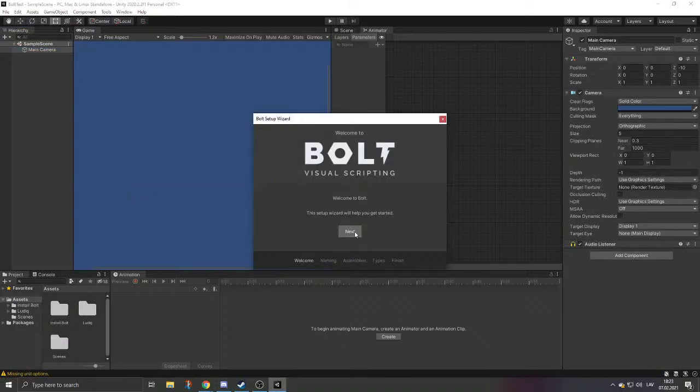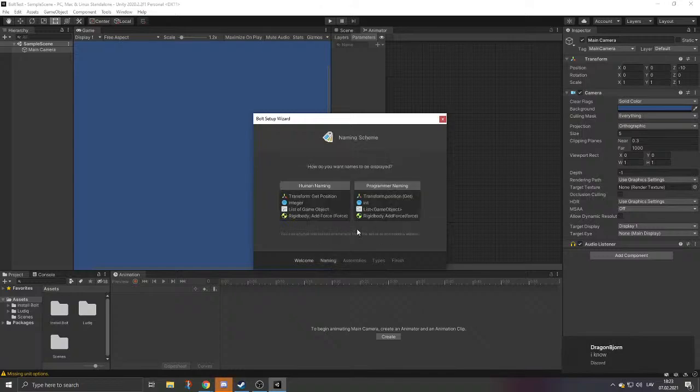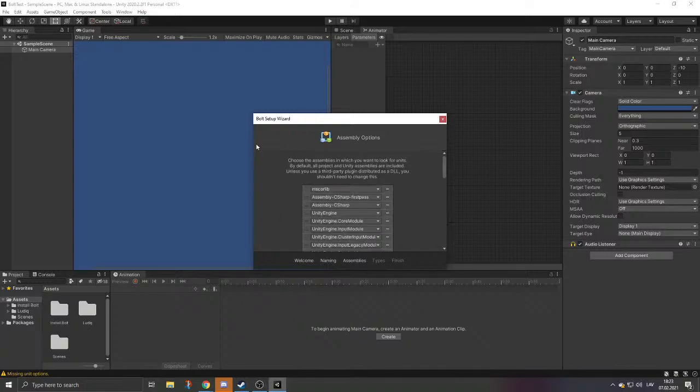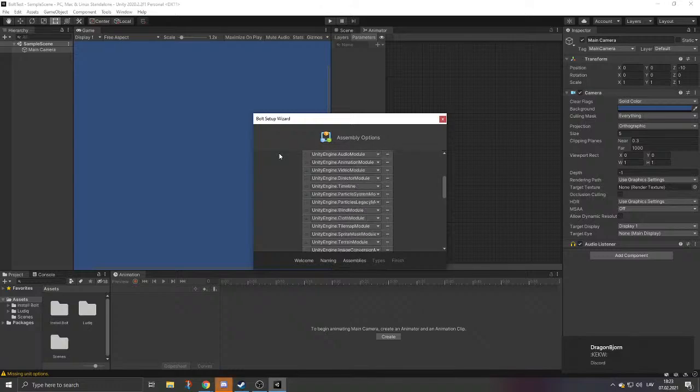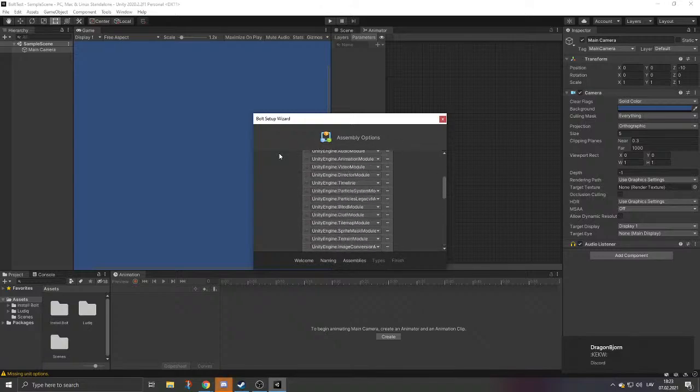Yeah, visual scripting. Welcome to Bolt. This setup wizard will help you get started next. Alright. How do you want the name to be displayed? There's the add force. Here's body add force. This one's way more nicer. Choose the assemblies in which you want to look for units. By default. What are you asking me here?